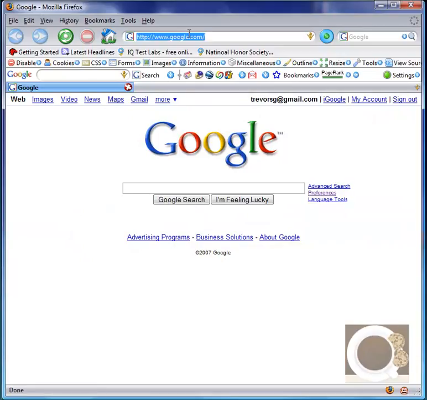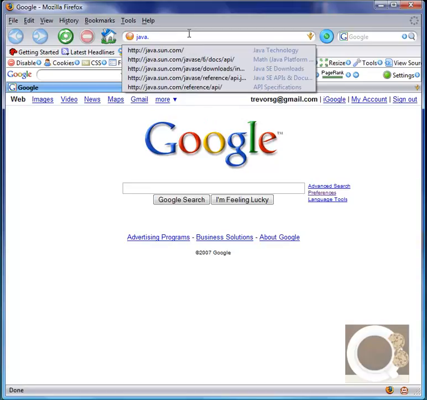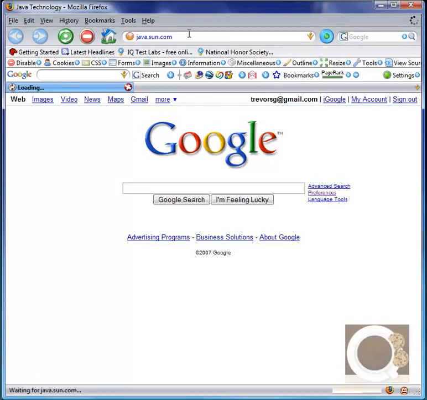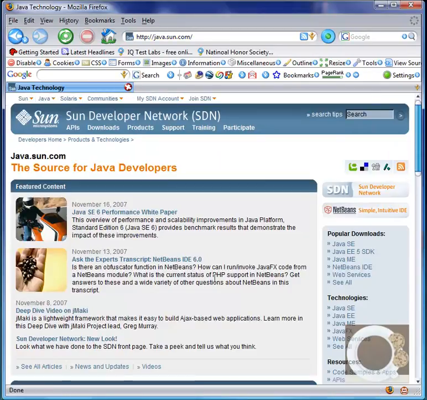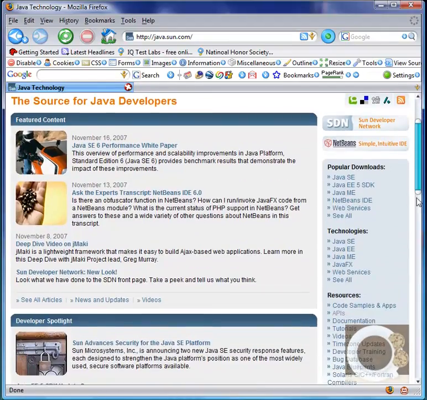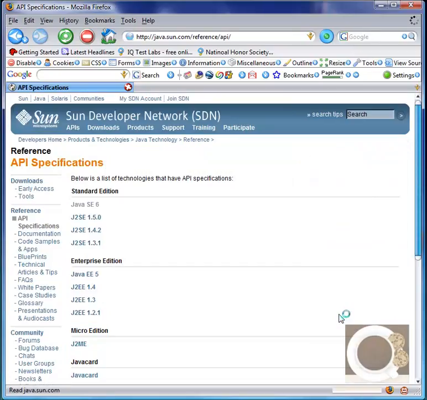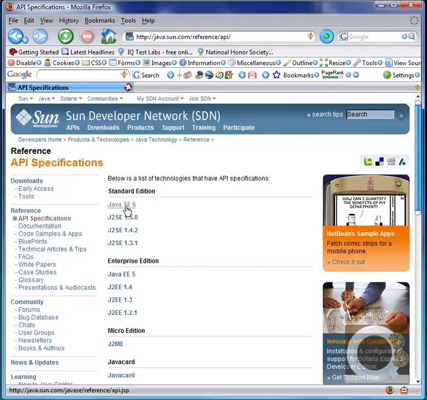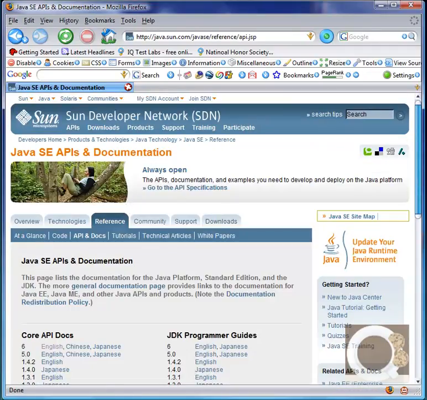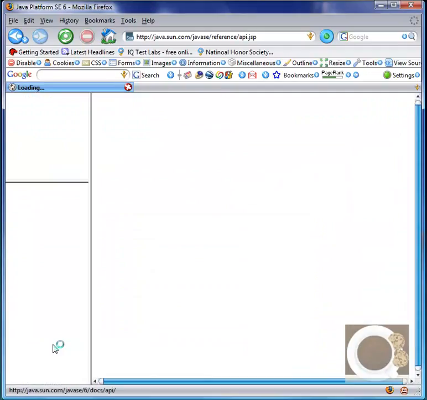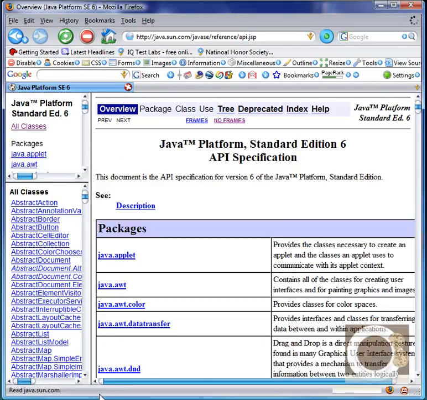Here's Firefox, and let's go to java.sun.com. And there we have it. Let's go now down to this APIs right here and click it. And we want Java SE6, and we want Core API Docs 6 right here. So click English or Chinese or Japanese, whichever language you may happen to speak the best.